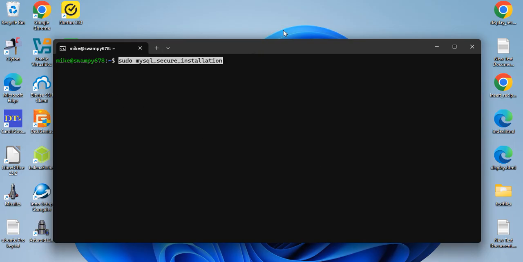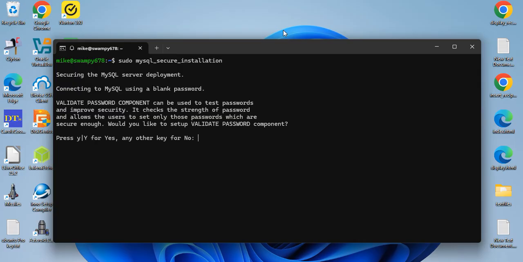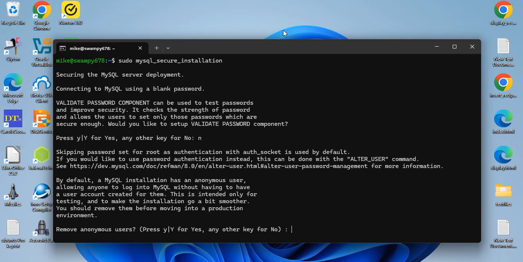Here's the part we got to be tricky with. Okay, right here. Validate password component can be used to test. We're going to say no to this. If you said yes to this, like I did the first time I did it, I had spent a lot of time with a lot of grief, because SQL is going to still be secured down, but we're going to be doing a password for it later, but not right here. So I'm just going to hit no.